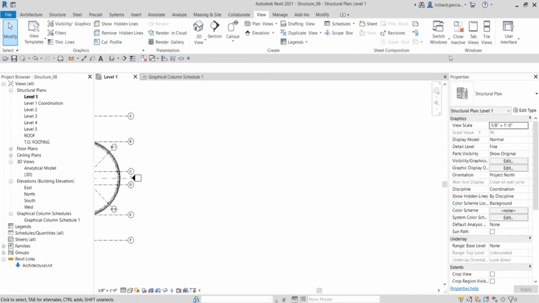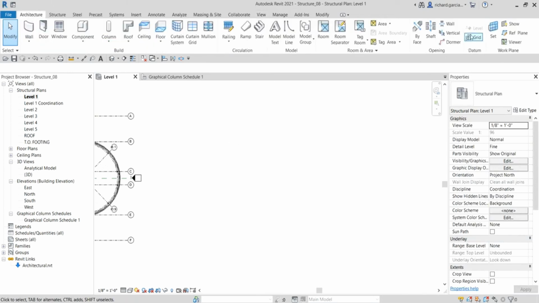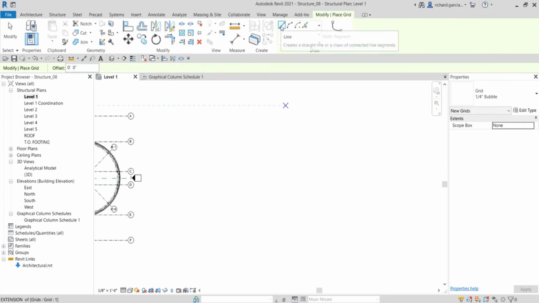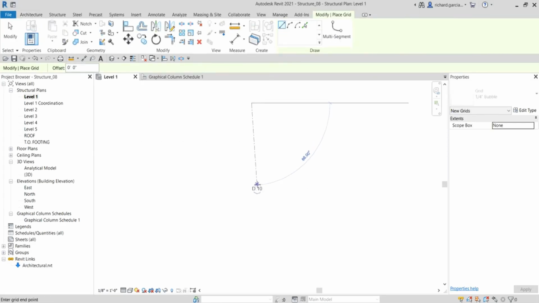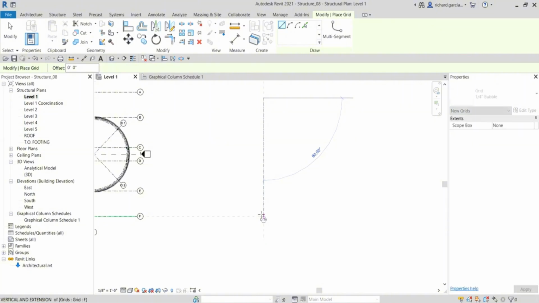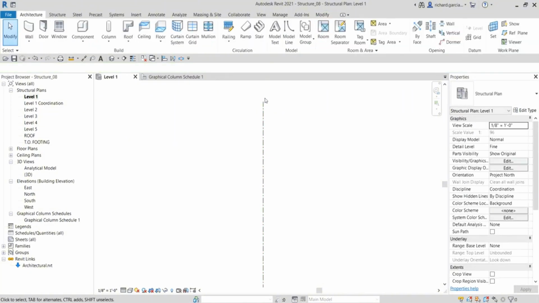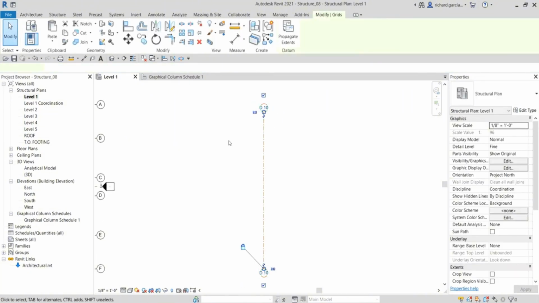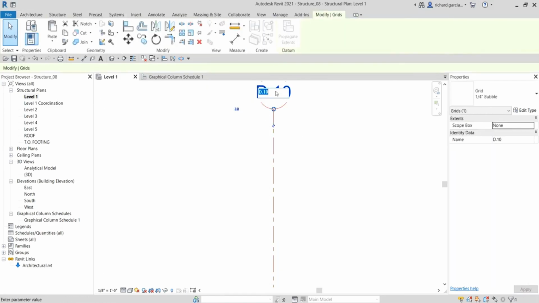To do that, I'll create my grids first. So I select the grid. I'll just use this one. So let's say I'll create one here. I'll just click this. You already know how to create grids, right? So let's copy this. How about I'll call this letter M.